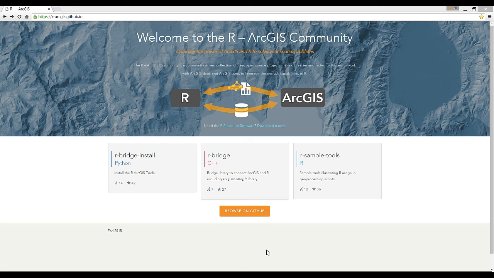Hello, I'm going to show you in this video how to install the bridge library that has been developed by ESRI for first managing and converting ArcGIS datasets between ArcGIS and R, and second for incorporating R capabilities into ArcGIS processing workflows. So we have to go to this website and then enter into RBridge install.